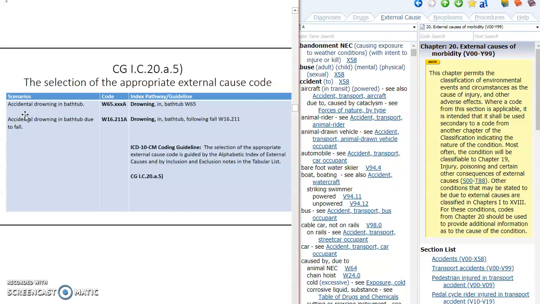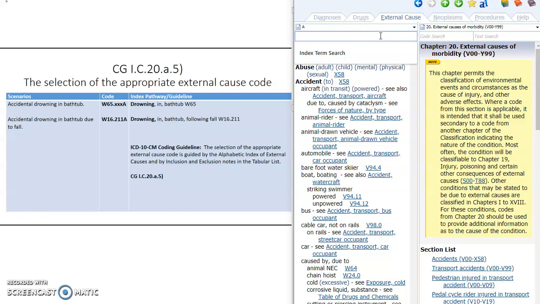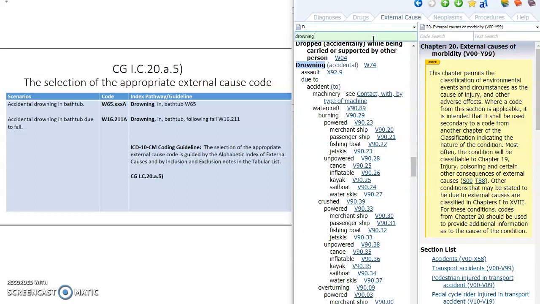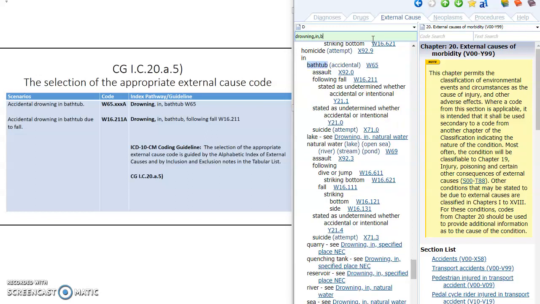So the first one here says accidental drowning in bathtub. The second scenario is accidental drowning in bathtub due to fall. So we're just looking for the external cause codes here. So the first thing we need to do is make sure we're in the external cause index. And so when we are, we will look for the main term drowning, and then connecting term in, and then bathtub. And that's how we get W65, which is what you see here for this first example.